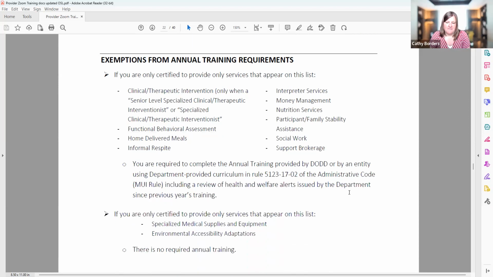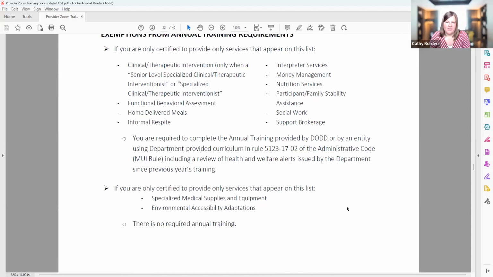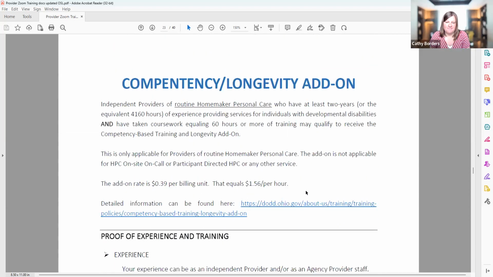At the bottom of this page is a list of exemptions from training. It's kind of a rare thing, so I'm just going to scroll through that quickly.